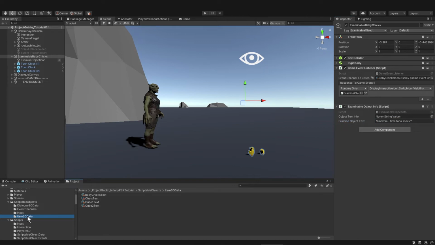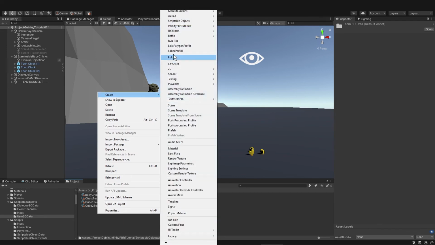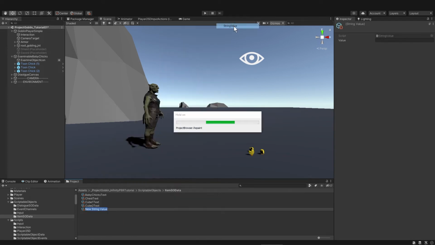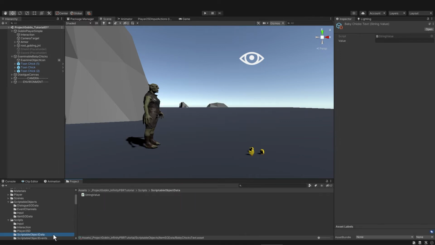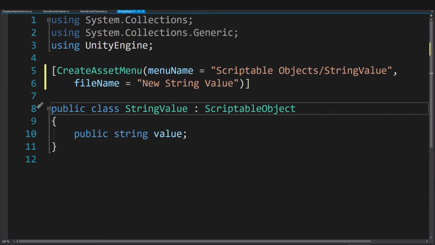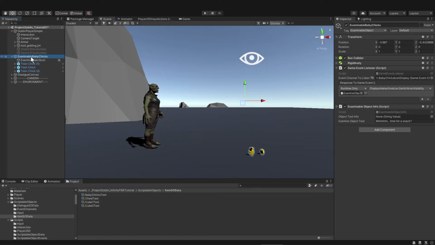I've created mine in a folder called item SO data, and you can create them the same way you create game event channels: in the create asset menu, scriptable objects, and string value. In scripts and in scriptable object data, you can see that this scriptable object is just a container holding a string. Back on the baby chicks, drag and drop the string value scriptable object. Any string we write in the inspector will save to the scriptable object.